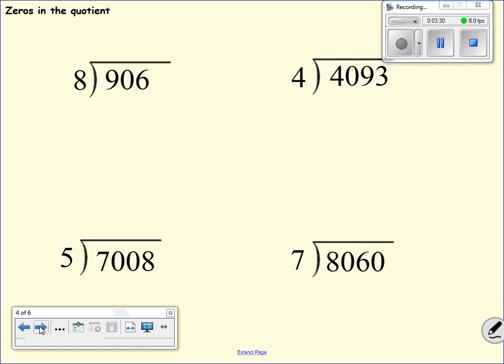0's in the quotient. Let's watch along here. 8 goes into 9 once. 8 times 1 is 8. I'm going to subtract. I get a 1. I'm going to bring down this 0. 8 goes into 10 1 time. 8. I'm going to subtract. I get a 2. Bring down the 6. 8 goes into 26 3 times. 8 times 3 is 24. Got a 2 here. Remainder 2.